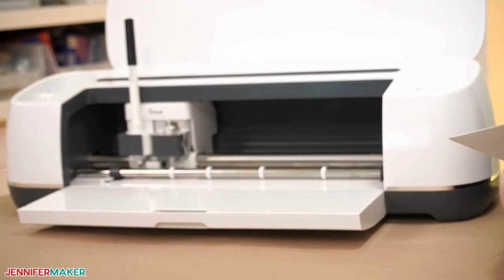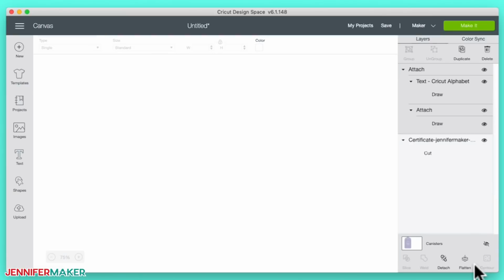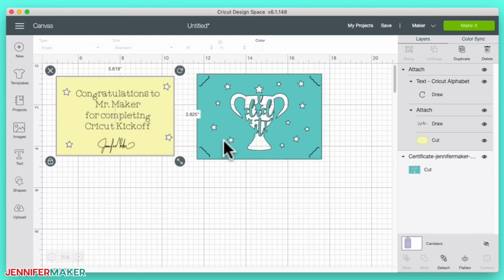When we go back to Design Space, it knows that we've finished and it takes us back to this page. Now, if you wanted to cut another one, you certainly could from this page, but usually what you'll want to do now is click on Finish and immediately go save it. So I'm going to show you right now.